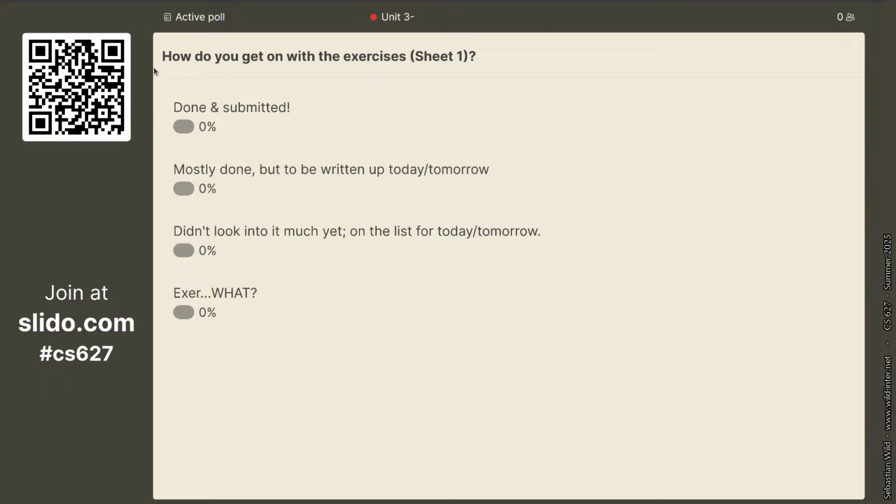Good, looks like a small round today. Either way, you can let me know how you get on with the exercise sheets. And we'll continue with some fixed parameter tractable algorithms. Maybe I'll give it a minute or two. Morning. Hey guys.